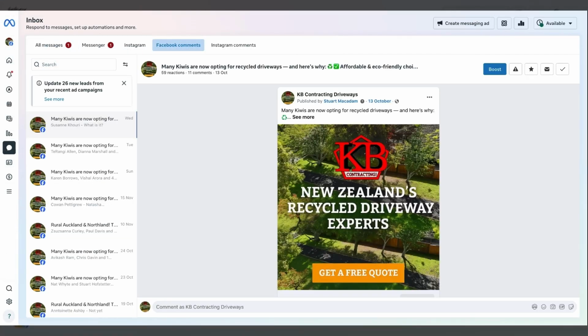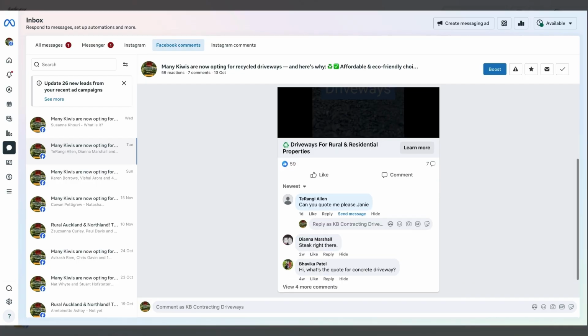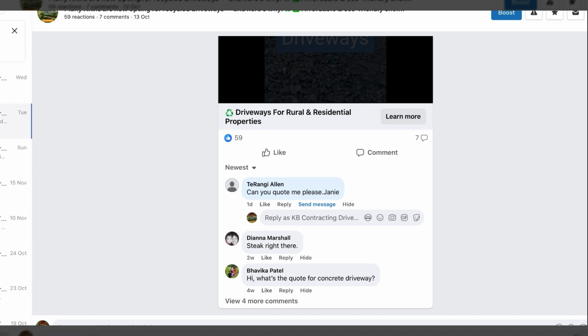And what this will do is it will bring up all of the comments which people have left on the various Facebook page posts and ads that we have made. You can see the example here from the opening section is right here.